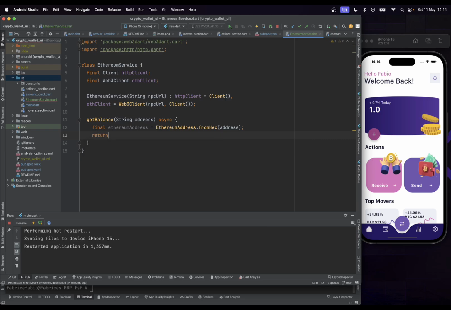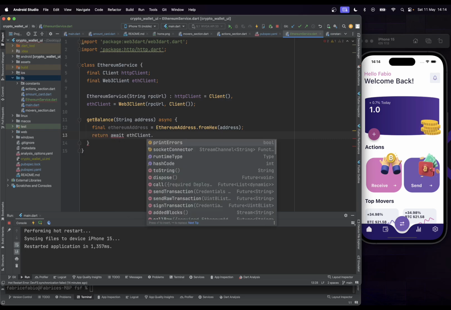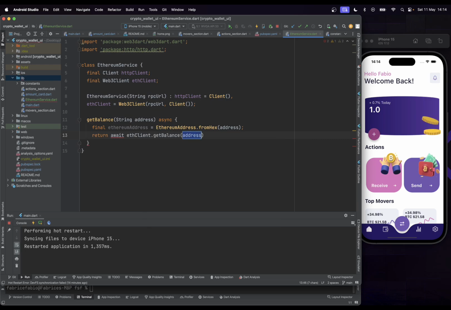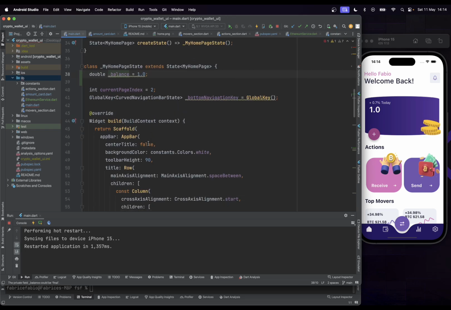And what we are going to do is use the Dart client getBalance, and we are going to pass the Ethereum address as a parameter. Yeah, that is very simple, right? Now we are going to call this getBalance function in our main page in order to have the balance. So let's just go there.